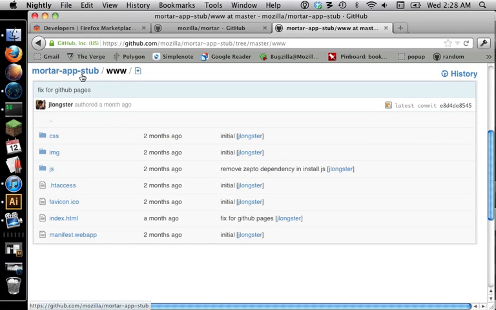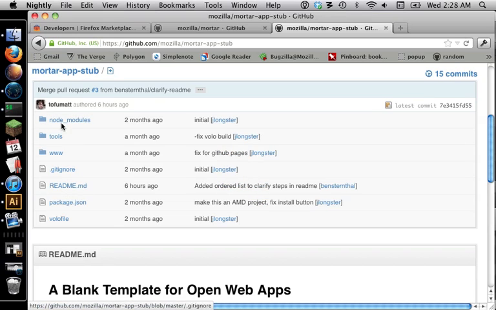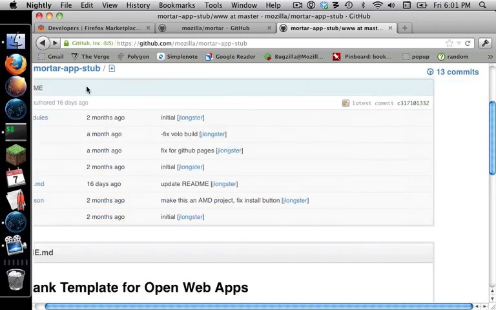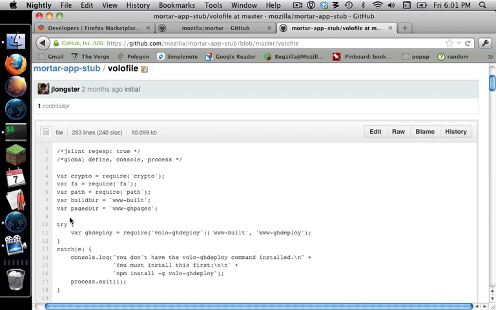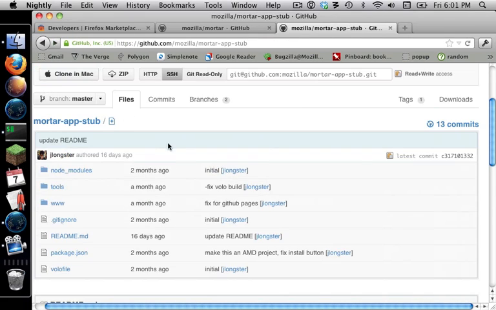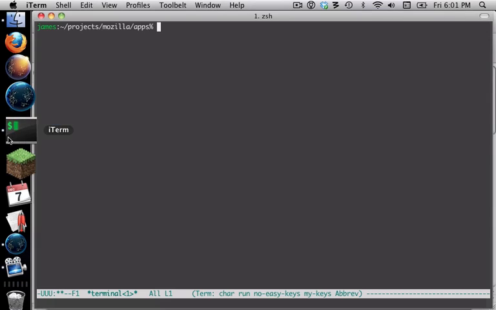If you go back to the root of the project, you'll see some folders and files. Node modules and tools just basically contain things for Volo. www is where all of your static assets live, and there's just a few other files for extra stuff. Most of the time you'll be working in here. Another thing is it comes with Volo, which is what I'm going to show you right now.